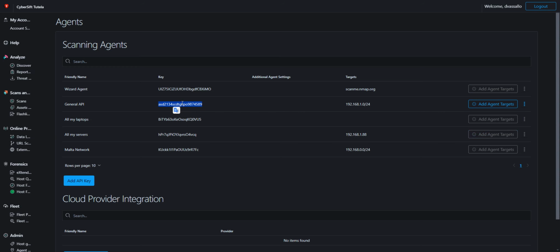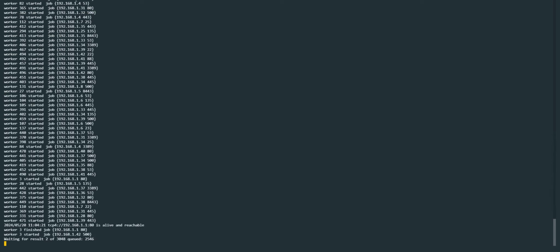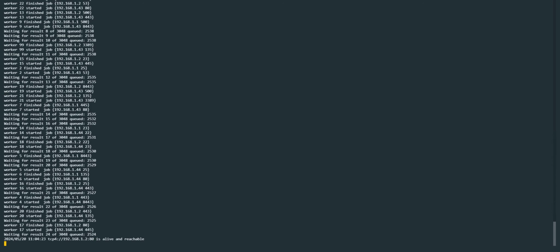Once you have the API key, you can use that in your network agent in your Docker server, which would be docker run divasalo cs tutela -api underscore key, and I copy paste the key. And we're going to let it run. So it's going to get my targets and it just starts to scan.